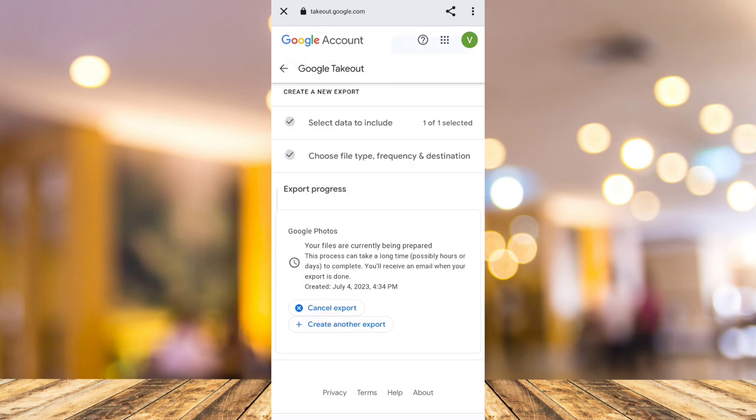And then Google will send the link or the files on your email. So just check that out. And you can download all the photos and videos from your Google Photos. So that's how you basically download that all in just one click.